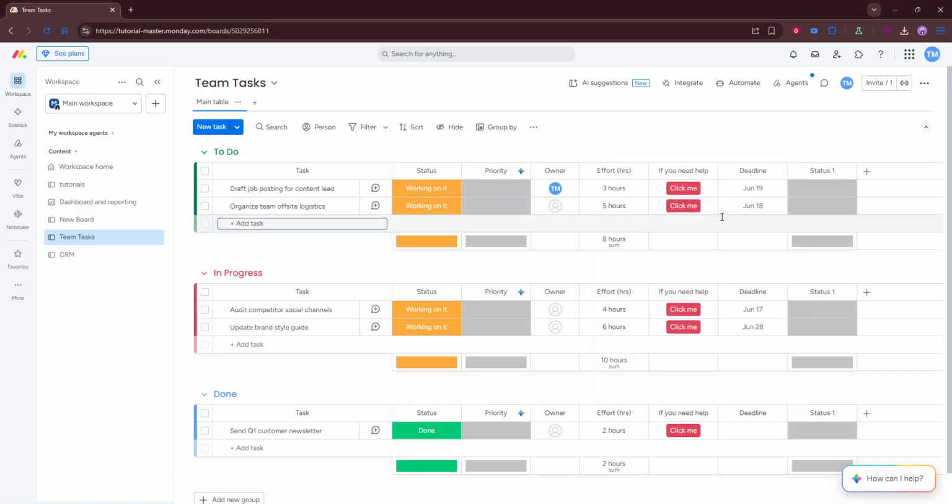This type of column is especially useful because it gives you a simple visual way to show where each task stands. Instead of reading through notes or updates, anyone viewing the board can understand progress at a glance.